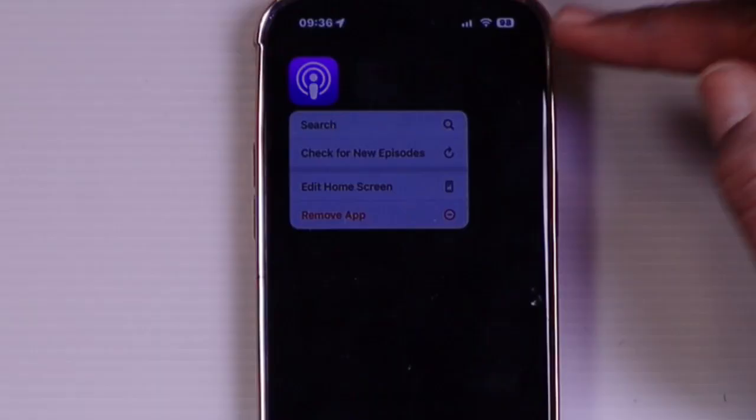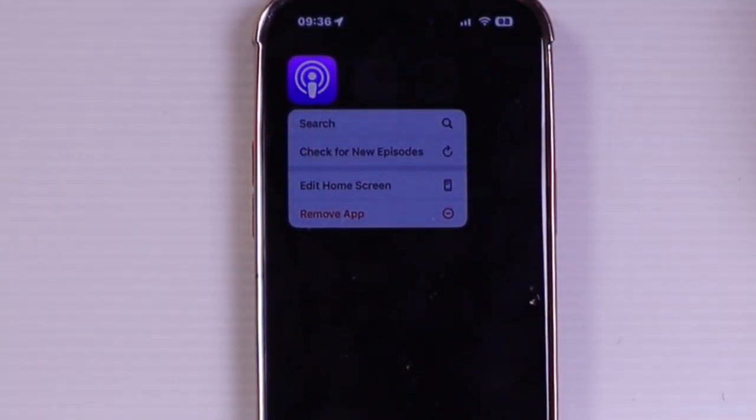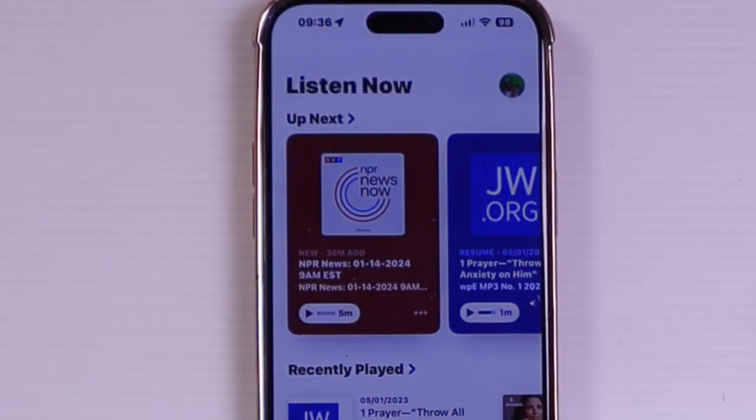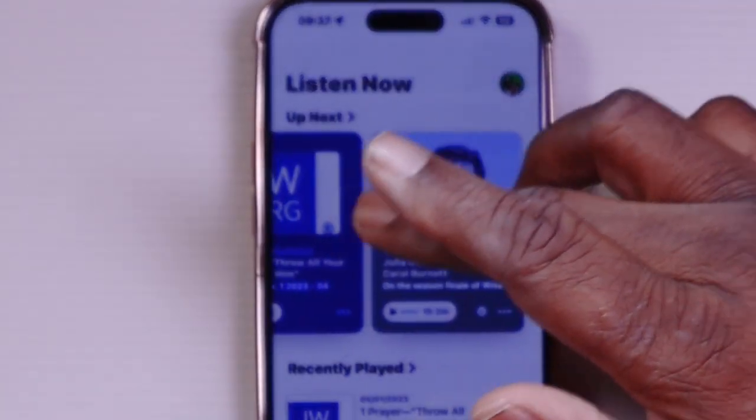So now if you want to dive into the world of podcasts, a simple tap on the podcast app will give you a quick menu also. For example, tap on a podcast. You can search or you can check for new episodes by simply tapping on and going through and checking.